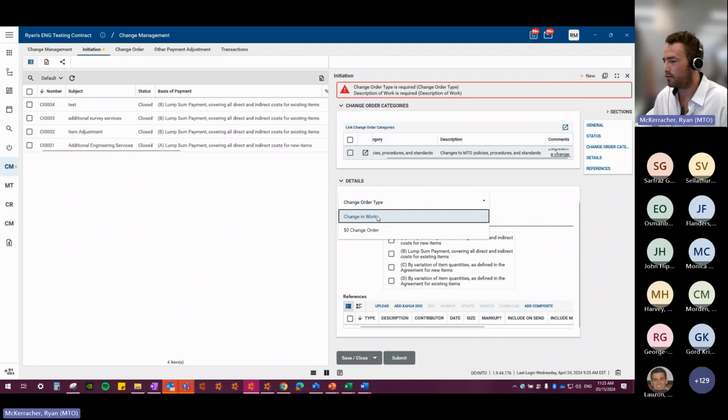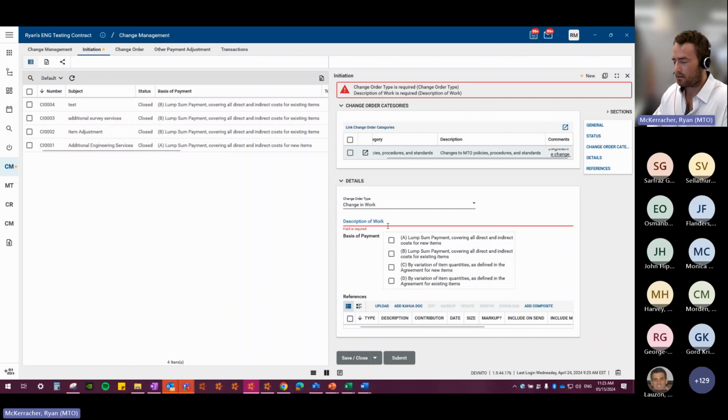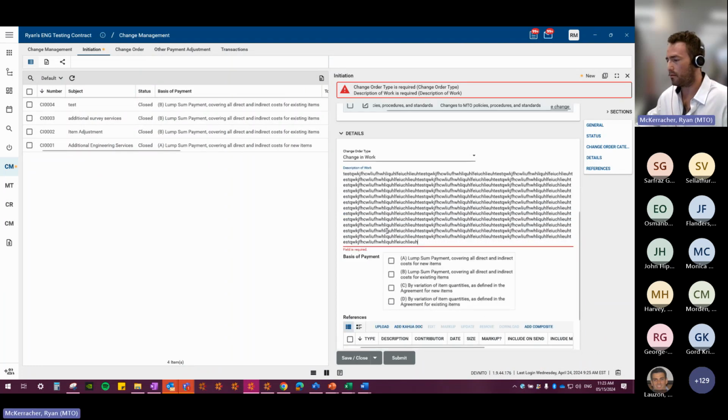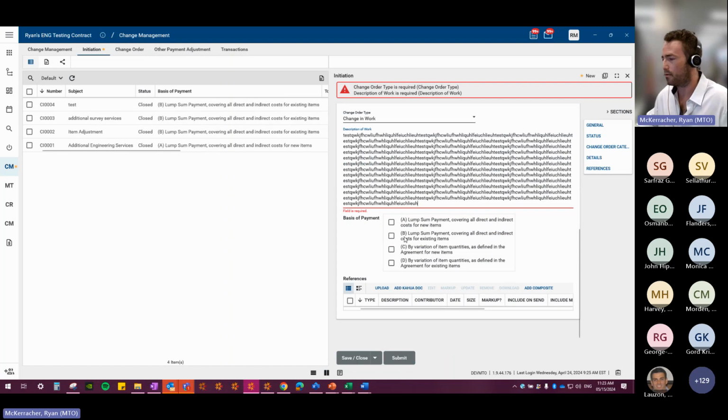Change order type, so you have change in the work, that's your typical change order. You also have $0 change order, which will follow the $0 change order workflow for DOFMA, so it's going to go to the area manager of engineering. This is our description of work. You can type in, you can type a lot there if you want. It goes for a couple hundred lines, I believe. Lots of room.